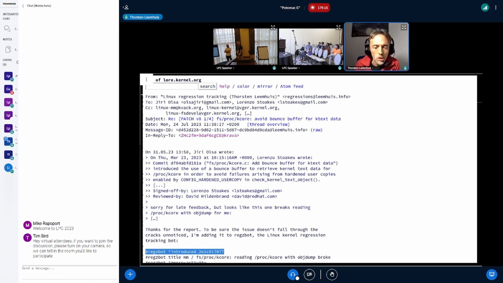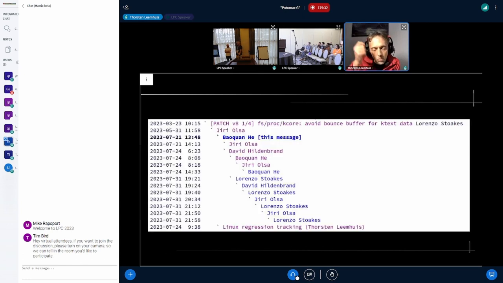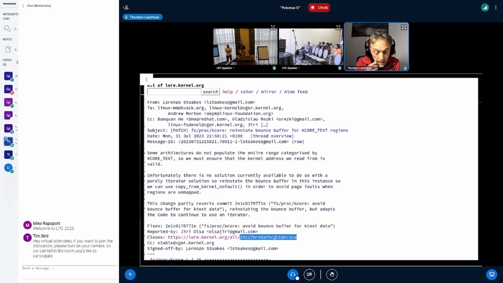This Regzbot introduced command, which you can see near the bottom of the screen, makes Regzbot notice this mail and start tracking the thread. Jiri could have used that command himself to add the regression to the tracking. Once Regzbot tracks the issue, it looks for replies. As long as there are replies, I consider the discussion ongoing and nothing too much to worry about. What Regzbot also does, the key thing, is that it looks out for other messages that refer to the reported regression.